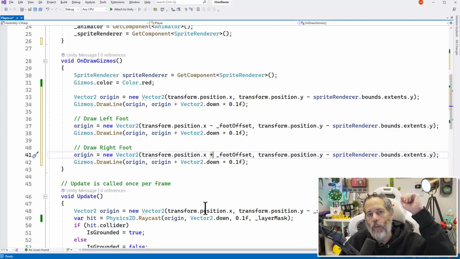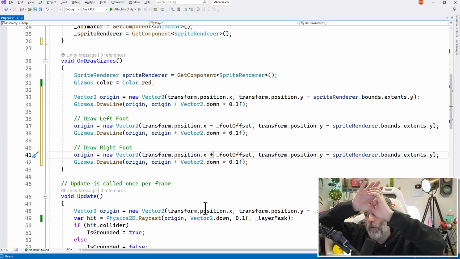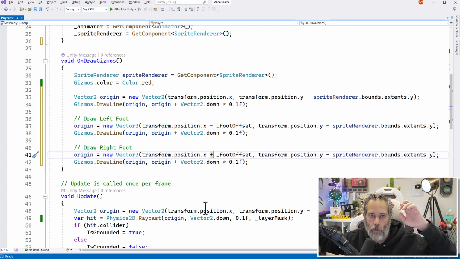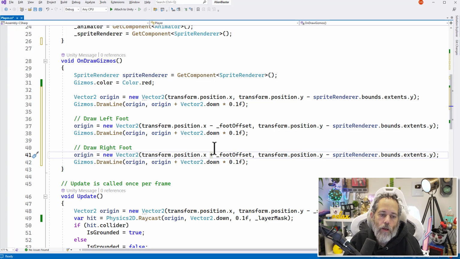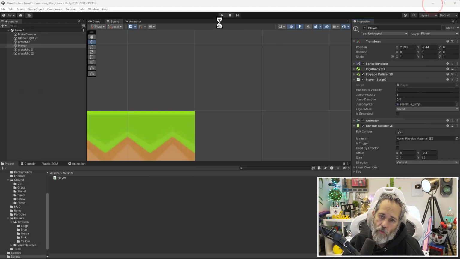And that's because the bottom left or the left side of the screen is like 0, 0, and on the right side, the numbers go up. As you go to the right of the screen, the numbers go up. As you go to the left, they go down into the negatives and so on. So we've got draw right foot and draw left foot. Let's save, go to Unity, and see if our feet are now drawing.